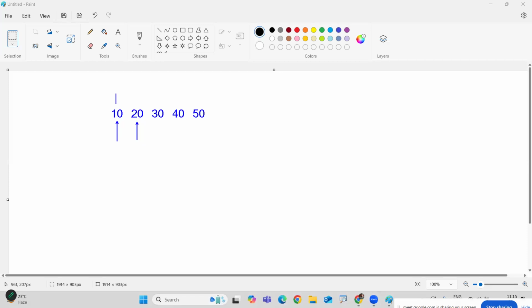The locations are important: 0, 1, 2, 3, 4. So the 0th location element and the first location element you have to swap. And we know the swapping concept. With the help of one temporary variable, into the temp first place the 0th location element. So this 10, the 0th location element, will come and be stored into this temp variable. Temp holds the value 10.